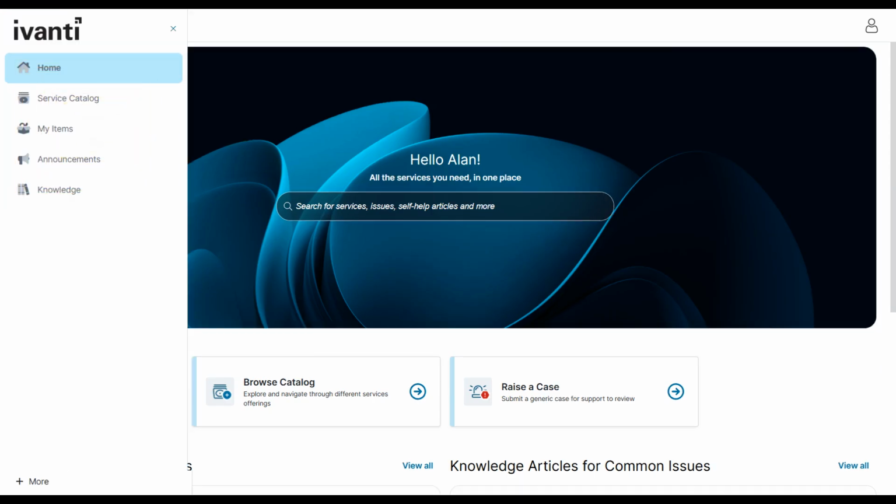You have now learned how to enable the Self-Service Management Portal v3 and different page options.